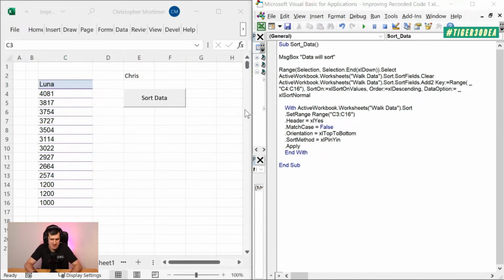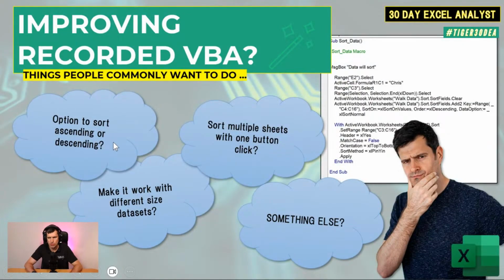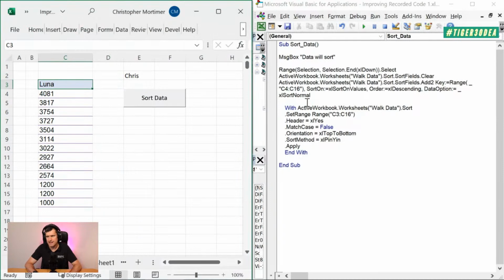So the specific thing we're looking to do: option to sort ascending or descending. So how on earth are we going to start with that? Option to sort ascending or descending. Well, let's get into the code. Let's try to find something that might help us. Let's get involved with that process of translation. Is there something in the code that might help us here?